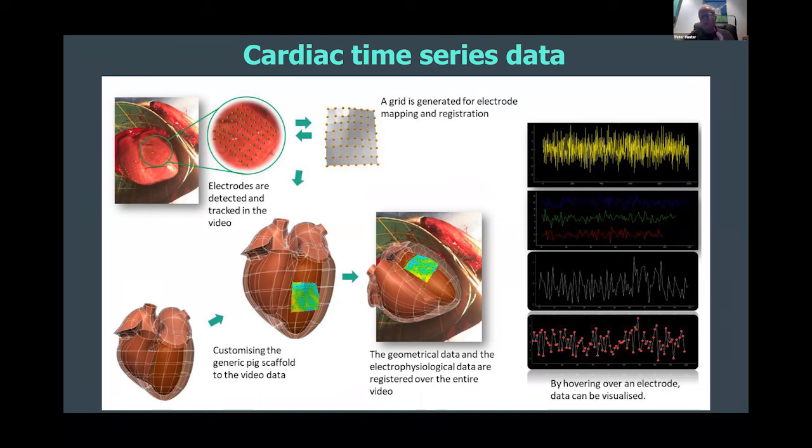And then when that's all registered to the scaffold, within the visualization environment, we can hover over a point and show the data set associated with that particular point. And these experiments are dynamic, so the heart's beating, so the scaffold is following the deformation through the cardiac cycle.